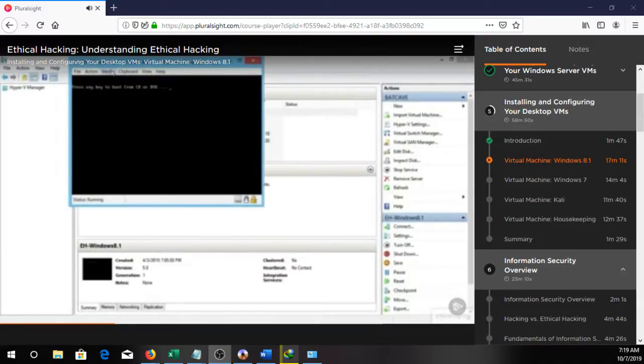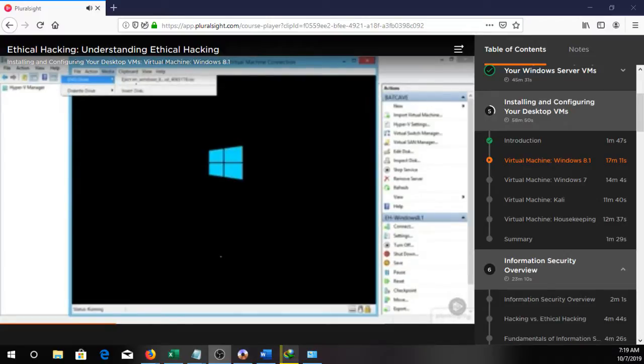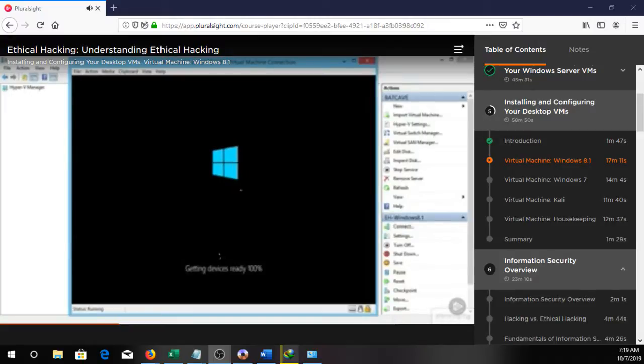Same concept here too. If you want to go ahead and eject that CD or that DVD, you can do that. And that way you won't see that press any key every time it reboots. It's doing a plug and play. It's getting ready. It's getting ready. Who's a good little computer? Get ready.